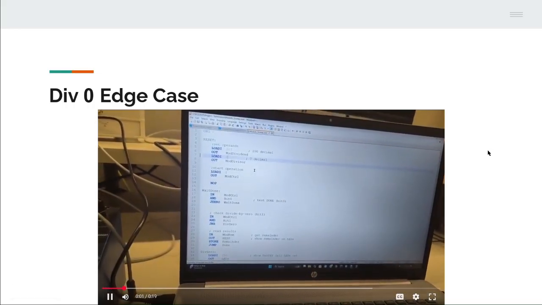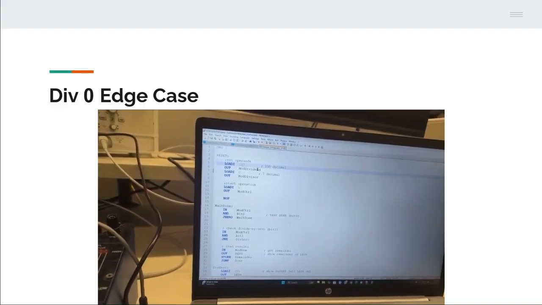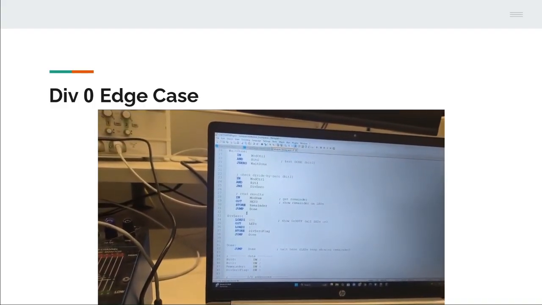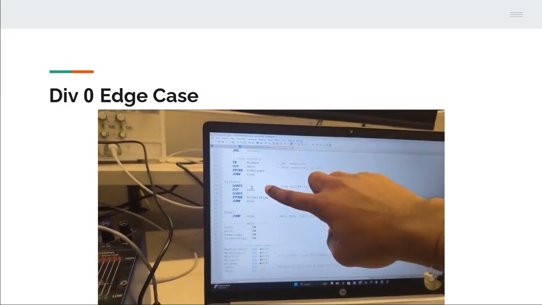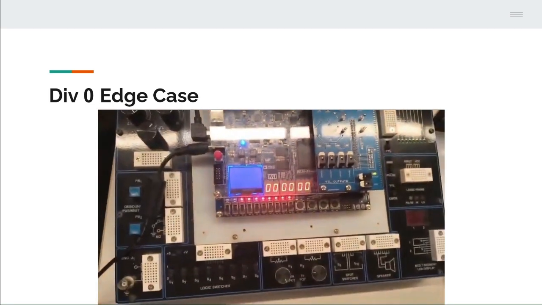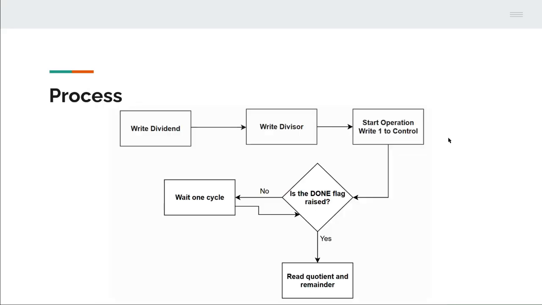So this is a test of our edge cases. Here you can see that we're putting 103 into the dividend and 0 into the divisor. In that case, the user will decide how they want to handle that case. In this situation, we wanted to load 255 and now put it to LEDs, which we can see here. As stated in the video, we chose to turn on all the LED lights if divide by 0 was detected, but the user can manage this edge case however they'd like in their own SCOMP program.